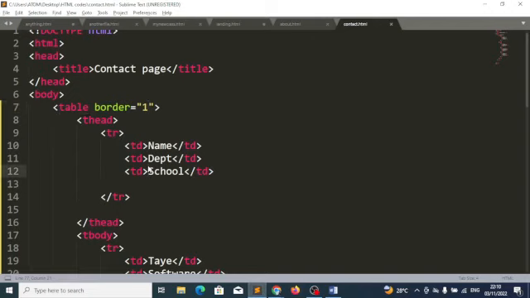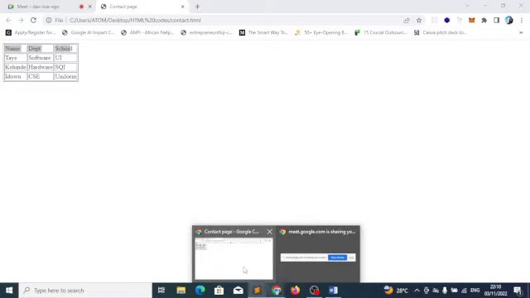Next, I want these ones to be bold. The first row, the one inside the T head. Because I want it to be bold, these ones will not be TD. Instead, they will be TH. All the columns in that row will be TH. So that will make it bold. Let's go to the browser and refresh now. Good. I think we are done.